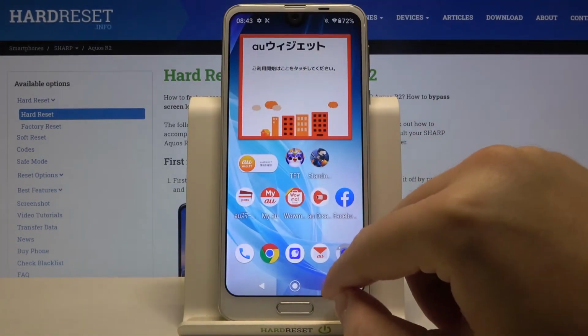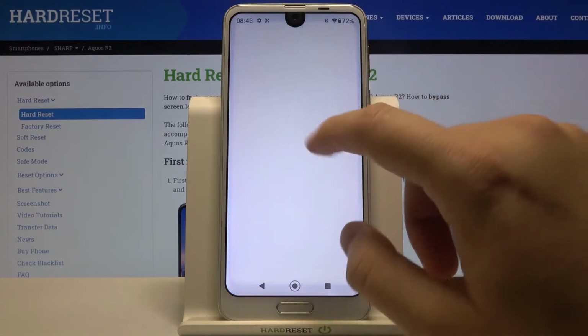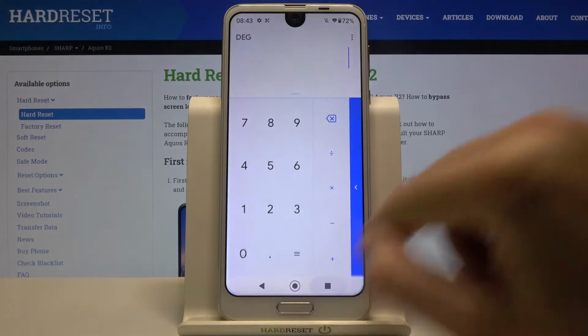Okay, never mind, just skip this one. Let's go for another one. Let's open Calculator. Right now, click right here to open the background apps.